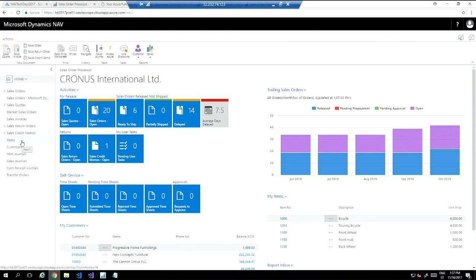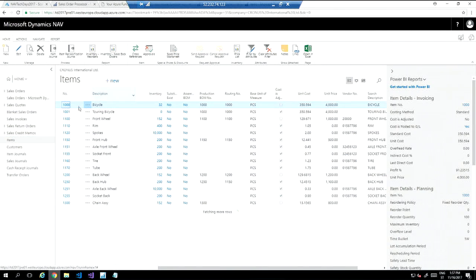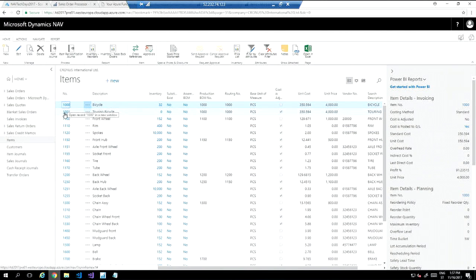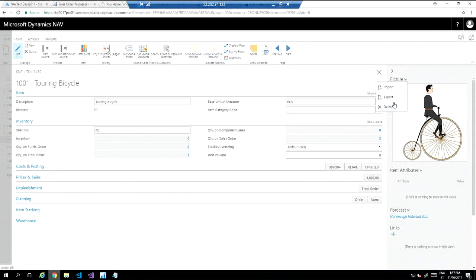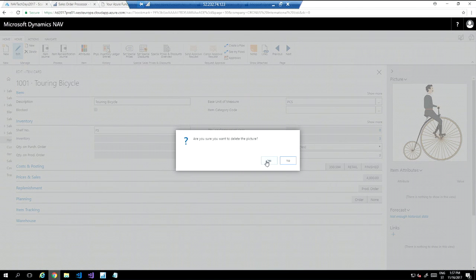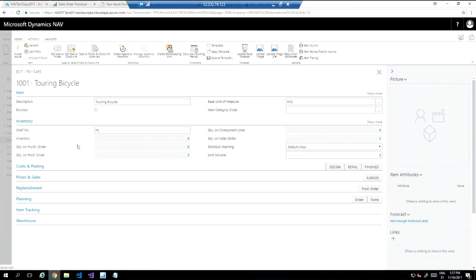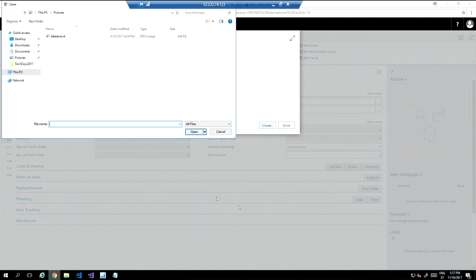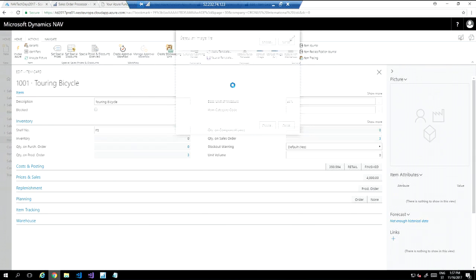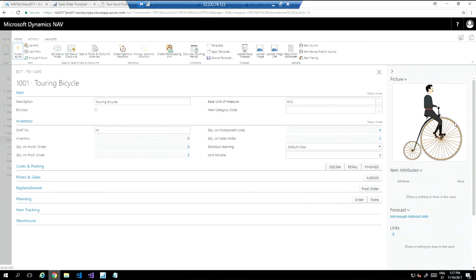So I'm going into items. I will select this touring bicycle. Let me first remove this picture. And then here I have this invoke Azure action, which has just appeared. So I will invoke it from here. I will select choose, select the same image, click open, and now it's Azure handling it. And there we go. It's the same image.